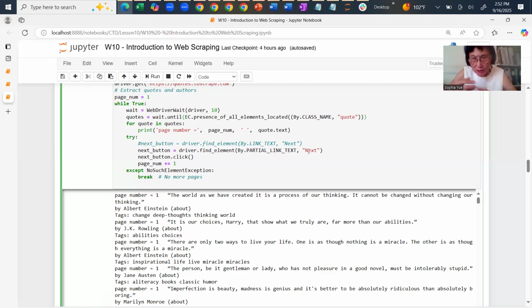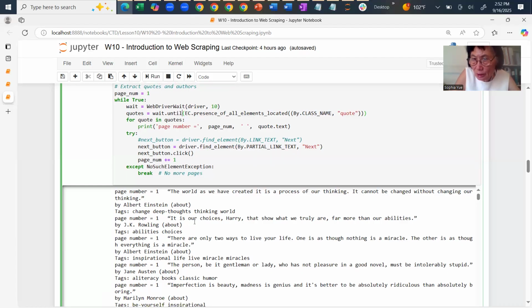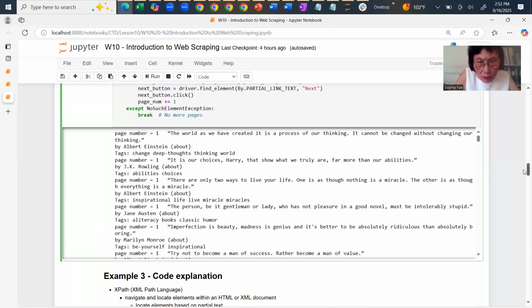This site has 10 pages. After 10 pages, there is nothing more, and it raises an exception. After the exception, it's done. So here is the result.